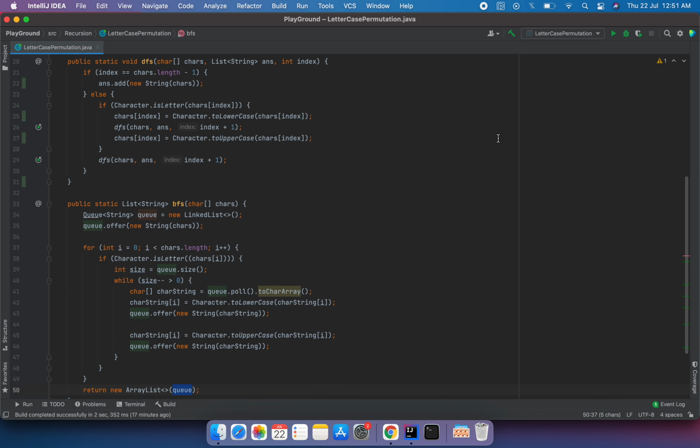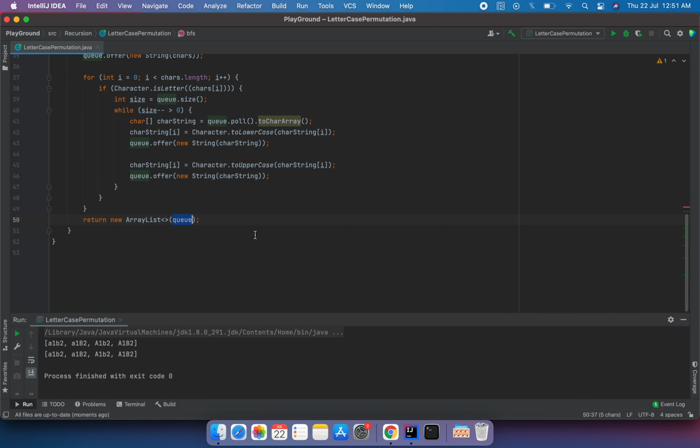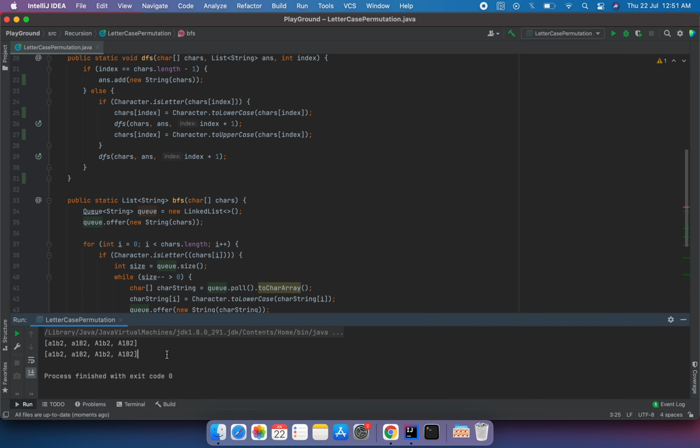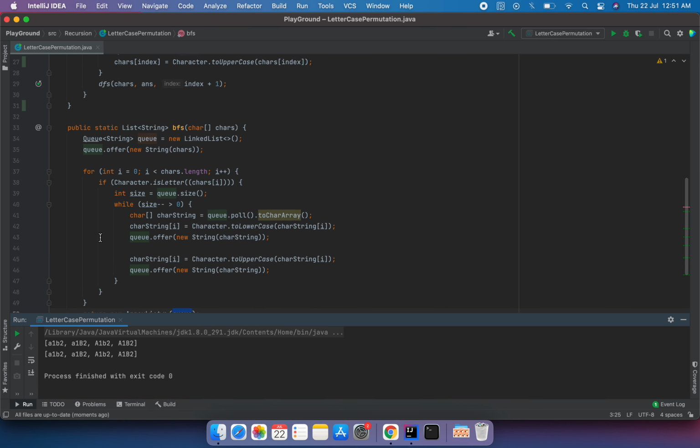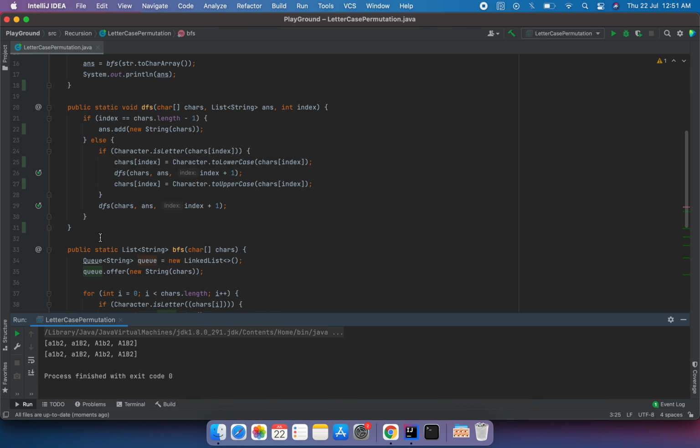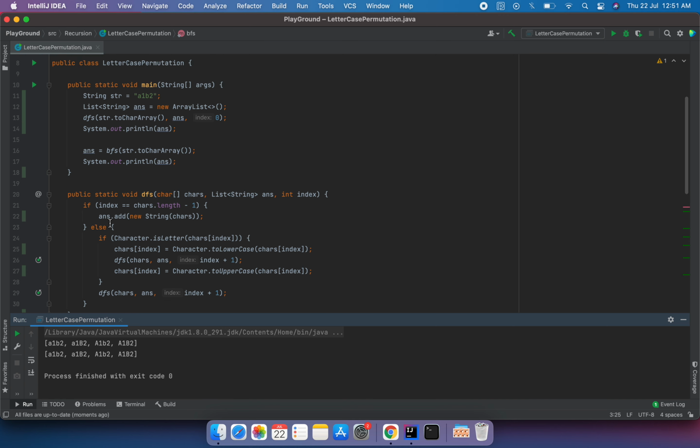Okay, so if I run this, you can see we have the same output generated using both the BFS and the DFS approach. So that's pretty much about how we can solve this problem. And yeah, thank you.